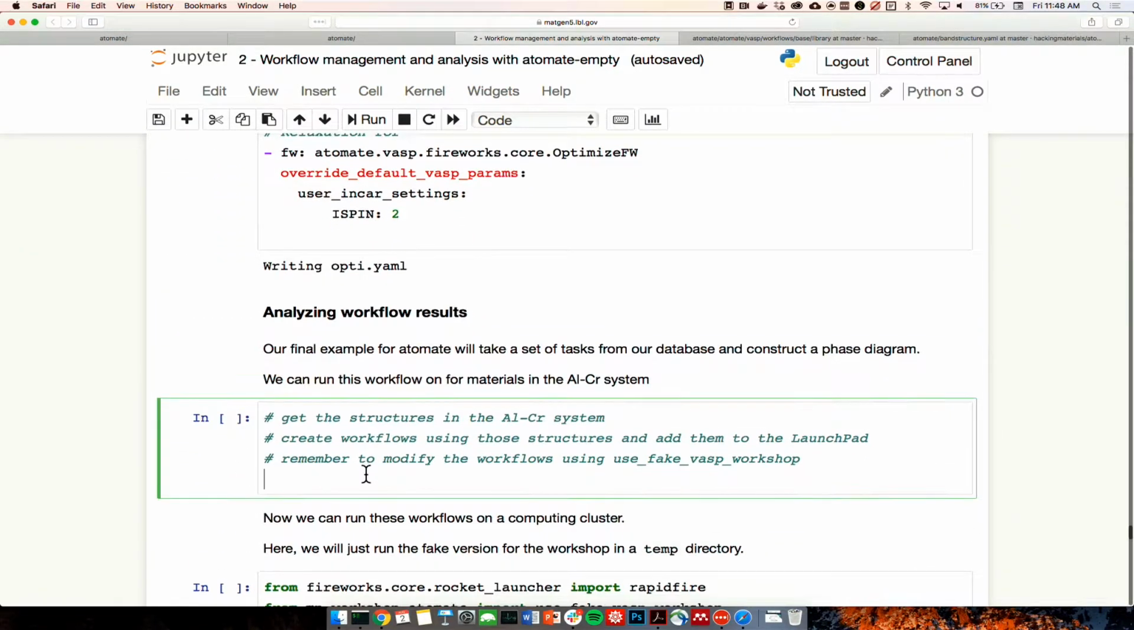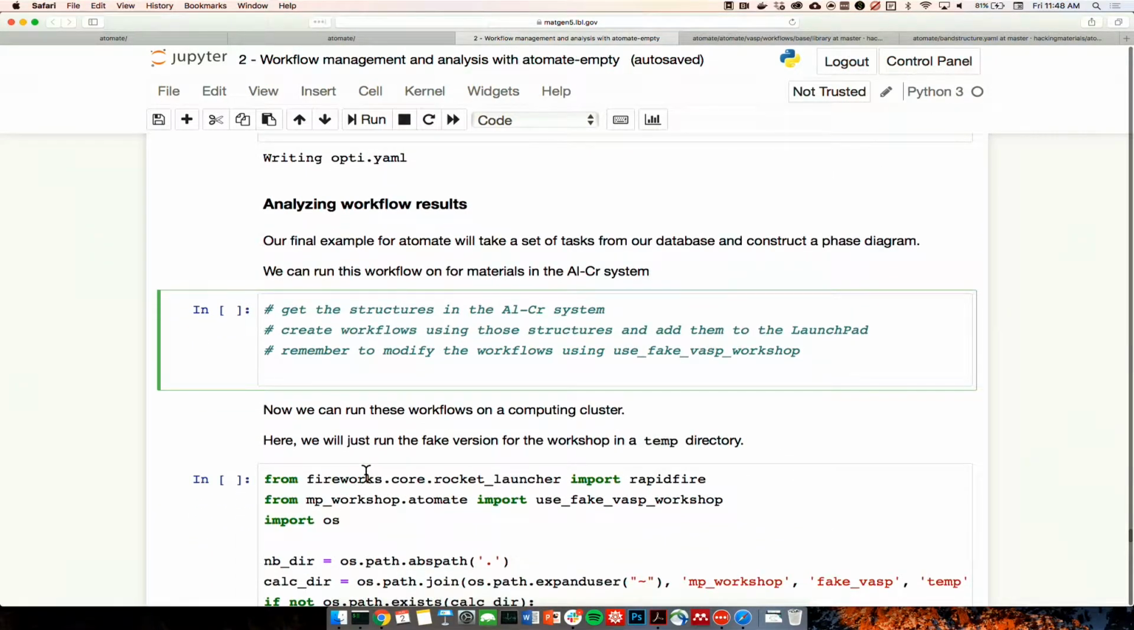So okay, that's a quick aside. Now let's go into our final example, where we're going to create an Atomate workflow to analyze all of the different structures in the aluminum chromium system, then submit them using the use fake VASP workshop, and then analyze those results. To accomplish this, we first get all of the structures inside this chemical system.